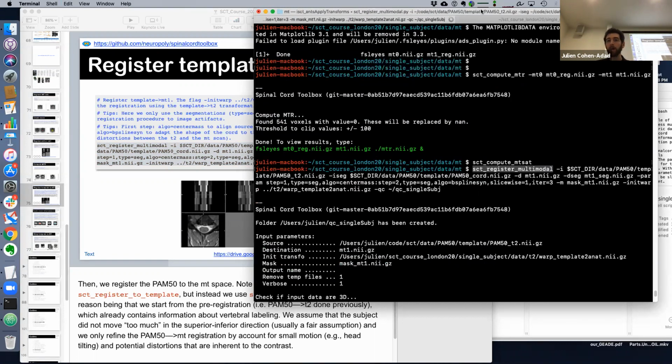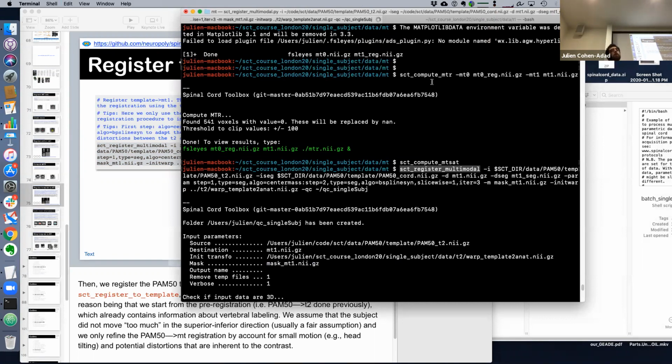Register multimodal is not register to template. We've already run register to template before, right? So we already have a warping field that brings the anatomical image to the template. What we're going to do now, and after we can make a pause because this is the key aspect, requires a lot of your cognitive attention.